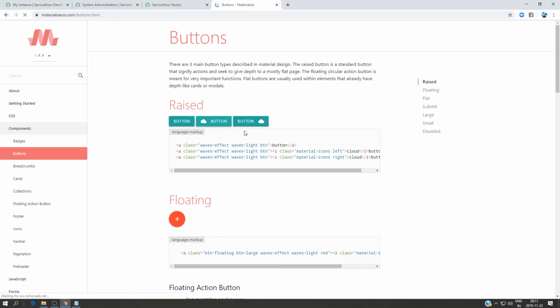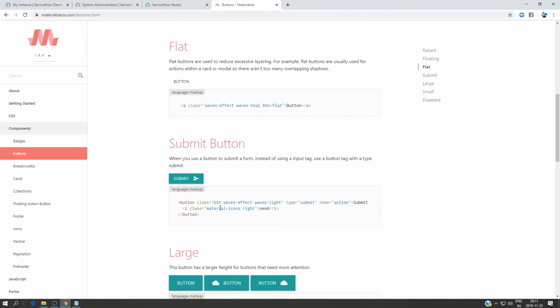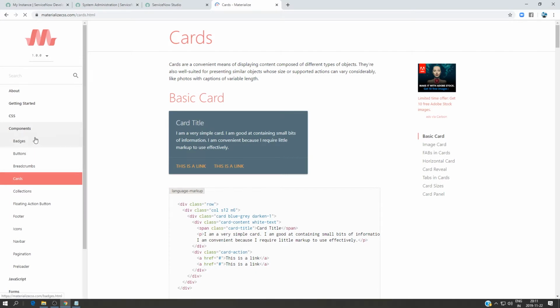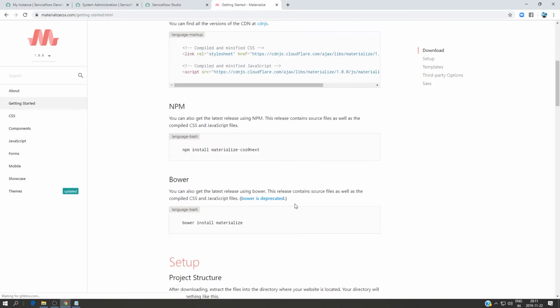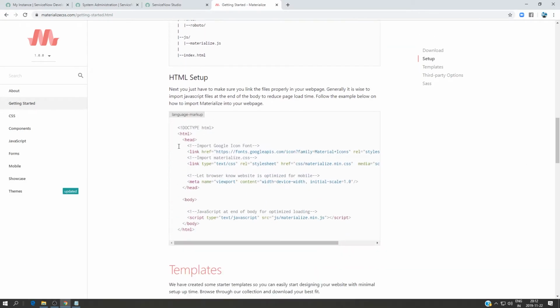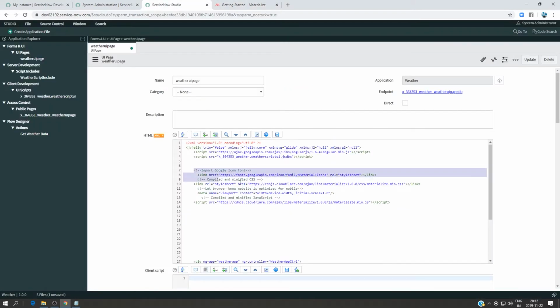We have buttons like this. We have cards and so on. You can take your time to look at how you can use the entire code and how to get started. You do have all the information needed on what you should insert in our code. I have already done that part. You can see here I have all the libraries. There are a few links: Materialize JavaScript, Materialize CSS, and some other link in order to use the Google icon font. These are the first things that you have to do.